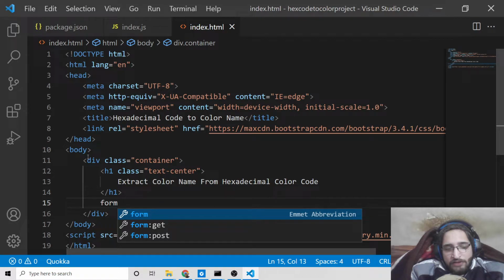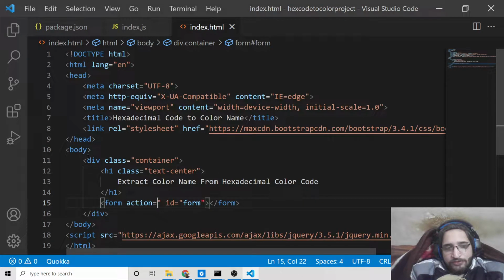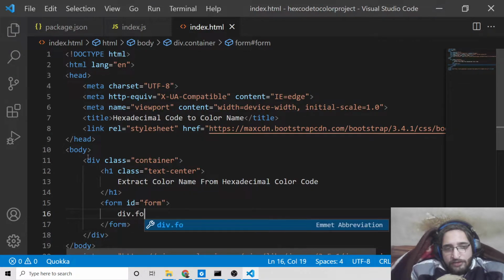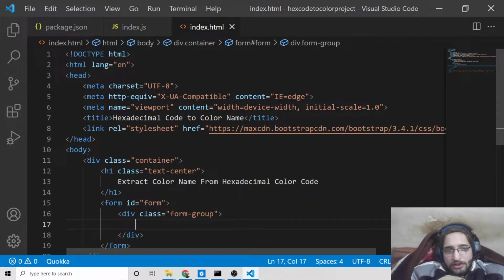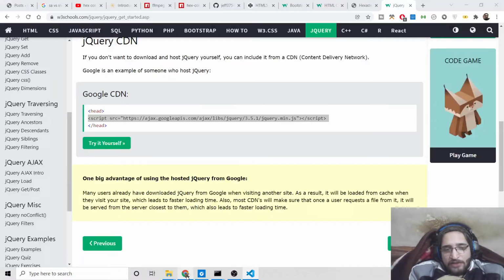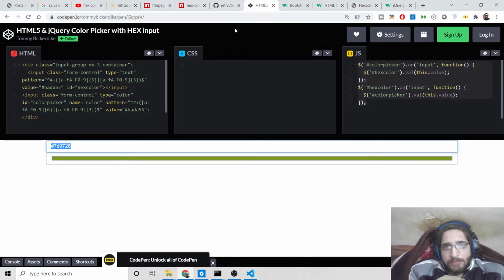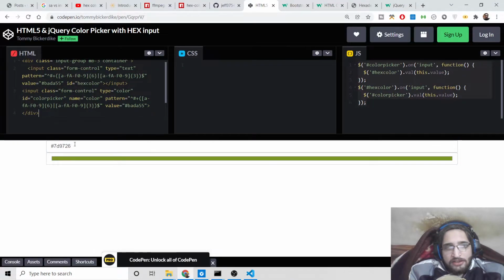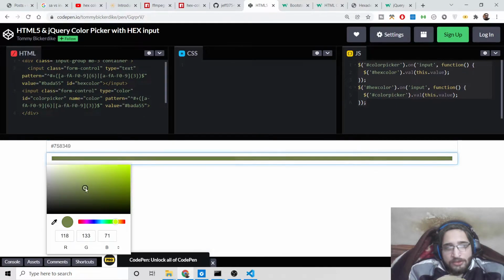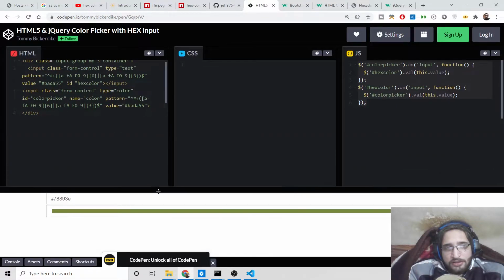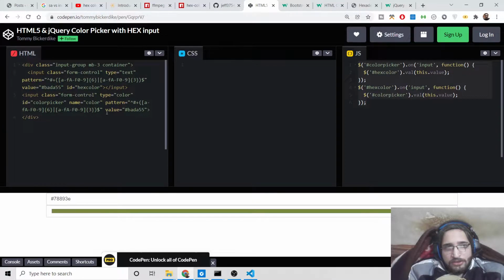And then we will have a simple form. We will give it an ID of form here. And inside this, we will have the form group class of Bootstrap. And inside this, guys, we will have the color picker where the user can pick the color. So here, this is a simple example where the user can pick the color. So simply I will copy this code here. This is the actual full code here.